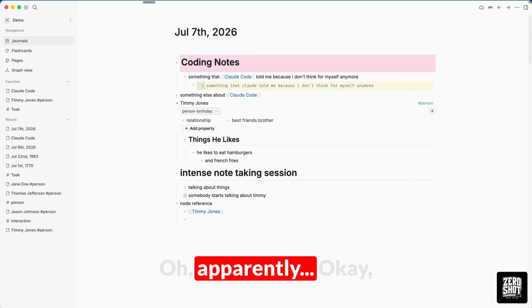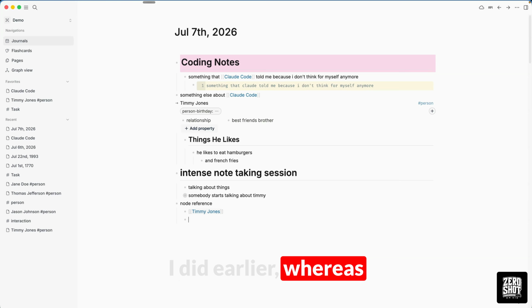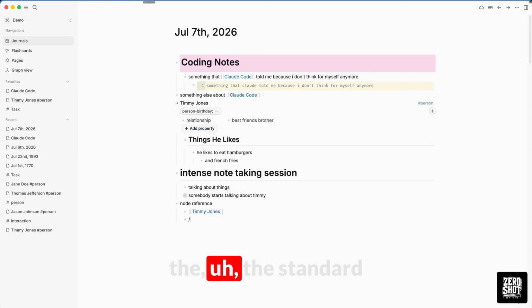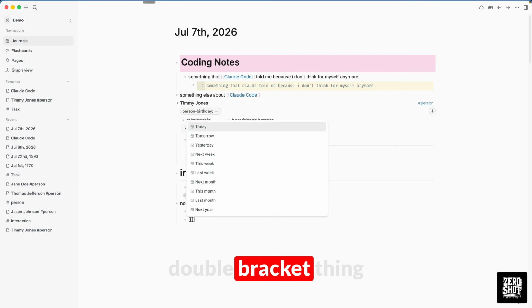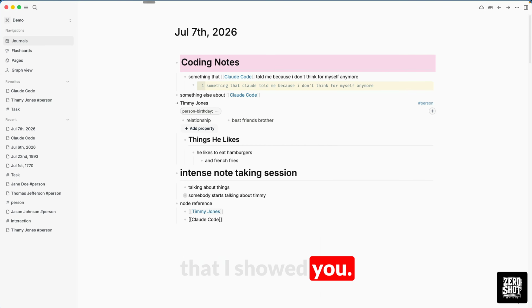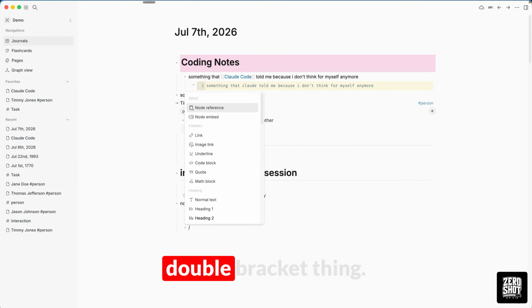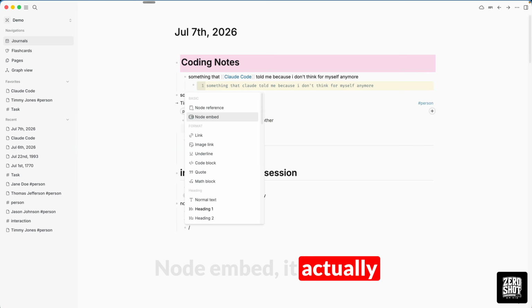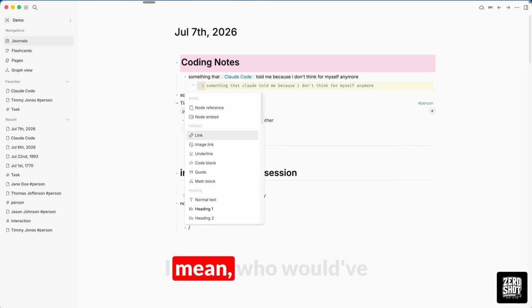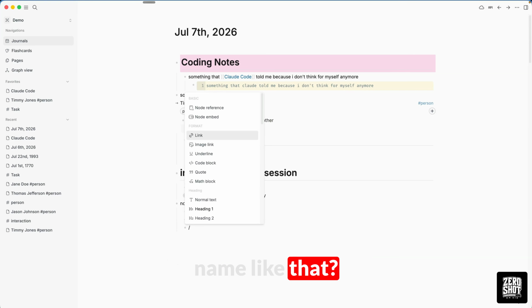Apparently, node embed is what I did earlier, whereas node reference is just the standard double bracket thing that I showed you. So we got node reference, that's the double bracket thing. Node embed actually embeds the node. I mean, who would have thought with a name like that?